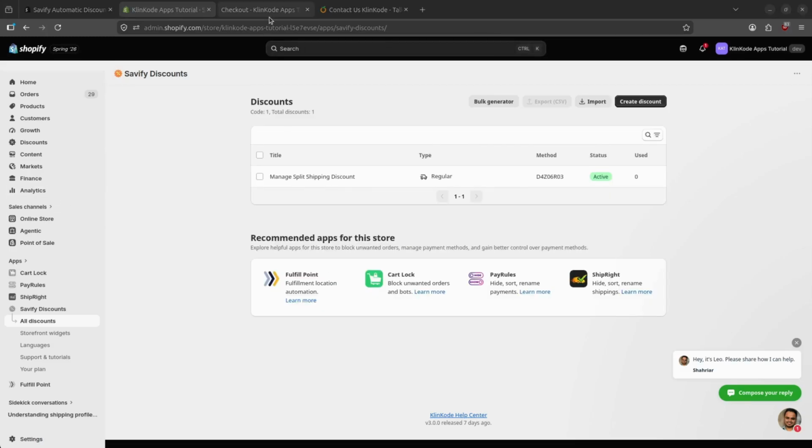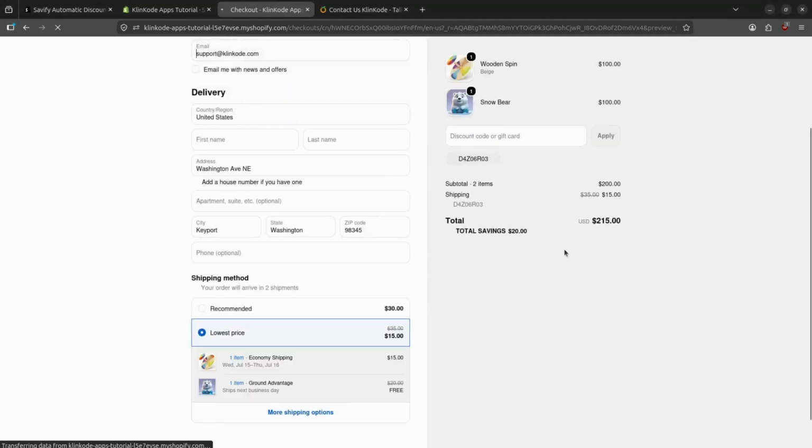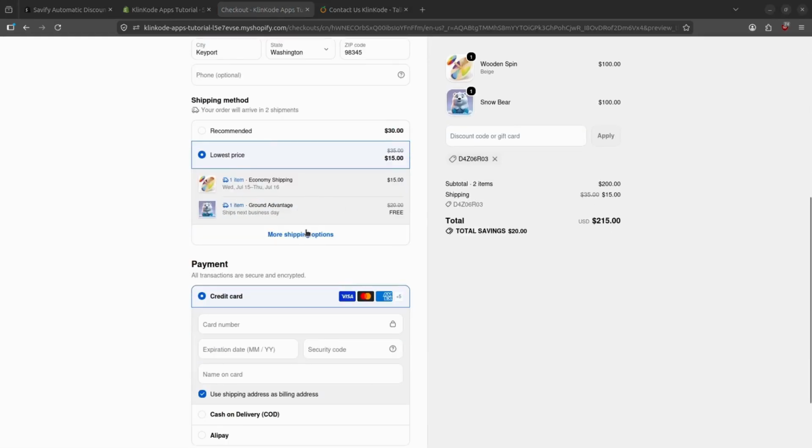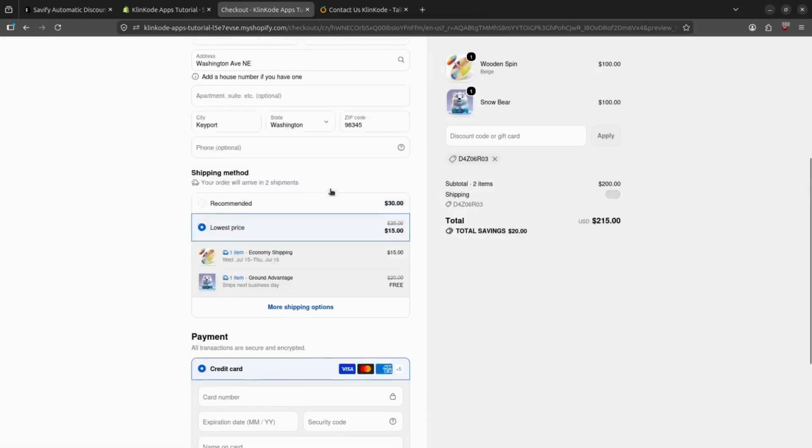Let's go to the checkout page and apply the discount code. As you can see, the discount is applied only to the Ground Advantage shipping method in the general shipping profile. No discount is applied to the heavy product shipping profile. I hope this is clear.